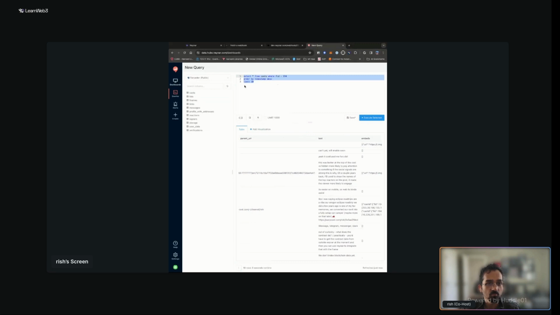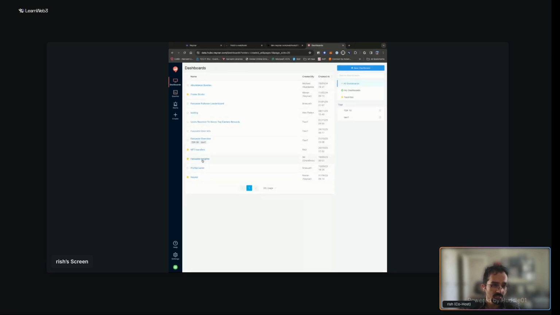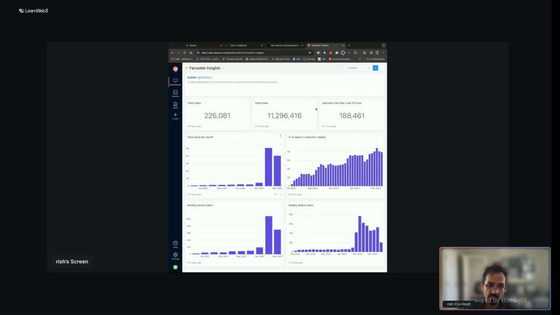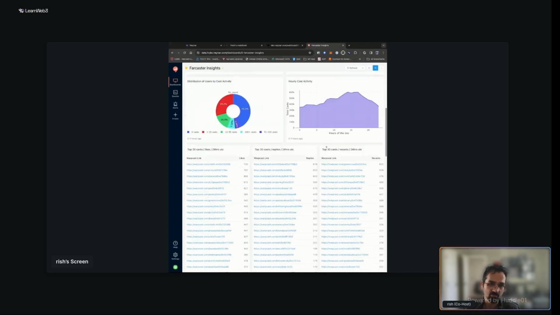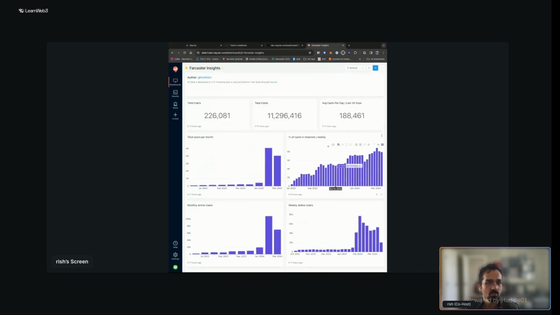People have even built dashboards. So you can build dashboards and externalize them. This, for example, is a dashboard built by one of our users, and they publish this dashboard. You can go and see this on your side. And people build interesting charts and graphs out of Farcaster data. So that's another thing that's useful here.